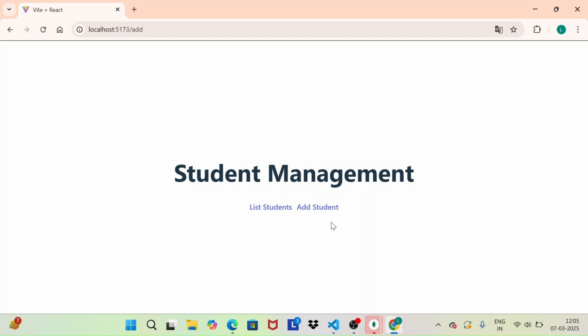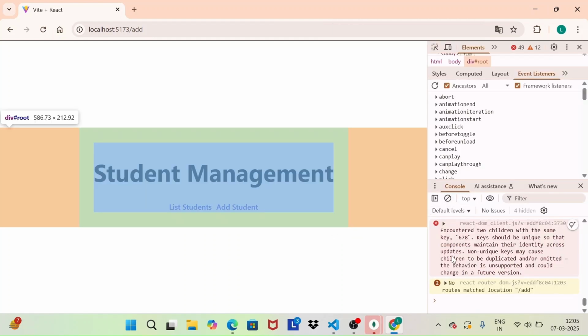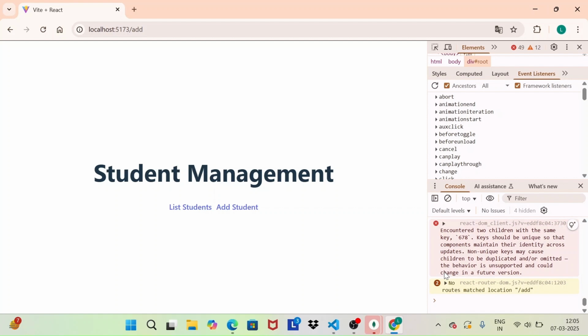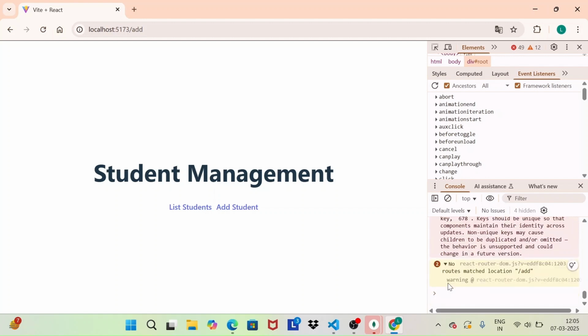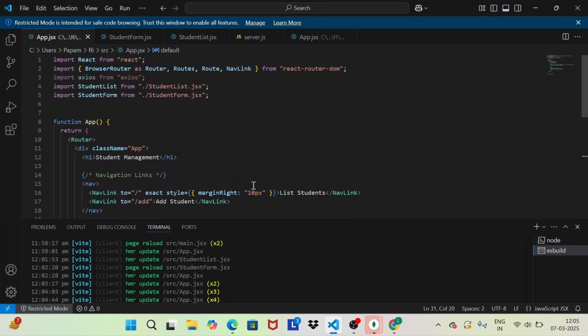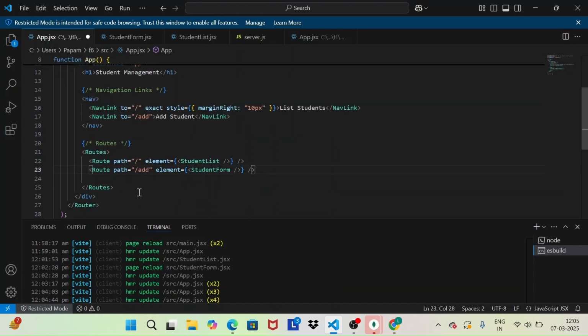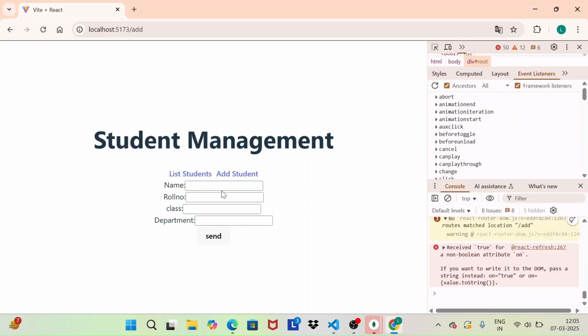Now I'm able to see the add student form. Let's have a look in the console to see what's the error. Routes match location has to be there. Here I need to add it. So here we got everything we wanted.